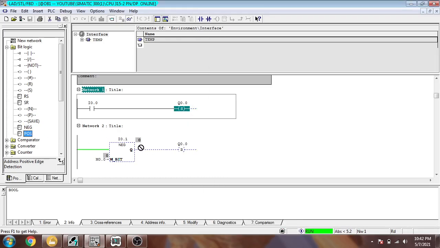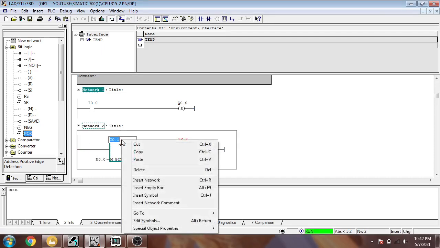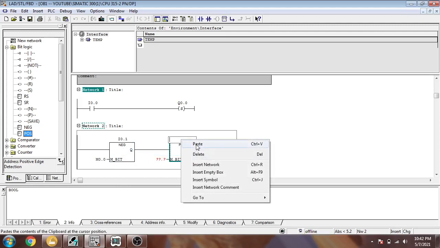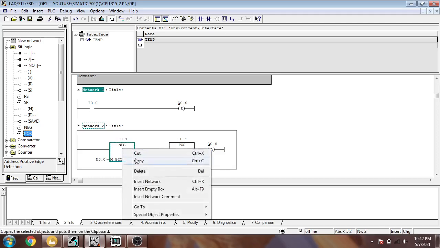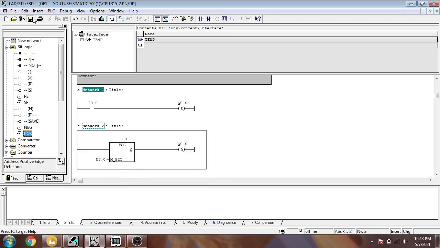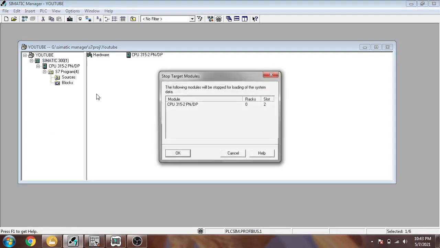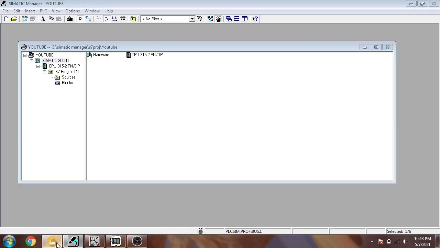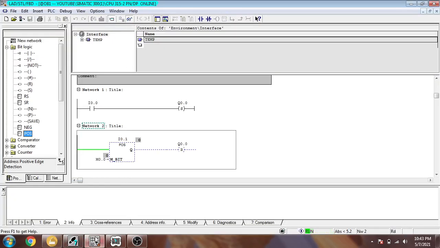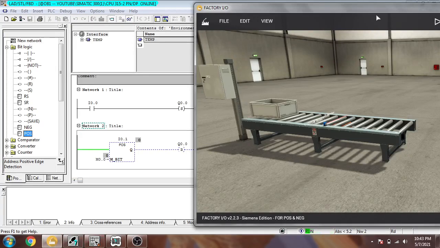So I am going to change that with our positive edge. I'm going to change that like that, and copy that one and paste it there, and copy that one also and paste it also there. Now I'm going to delete that one, save it, and again download into my PLC sim. So our program has been downloaded. I am going to make that online again. When the box touches the sensor, you will see our conveyor will reset.